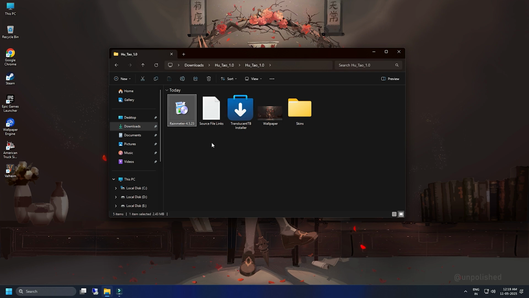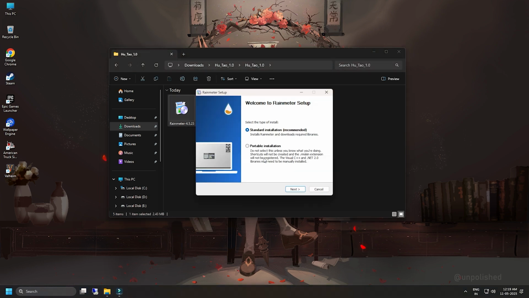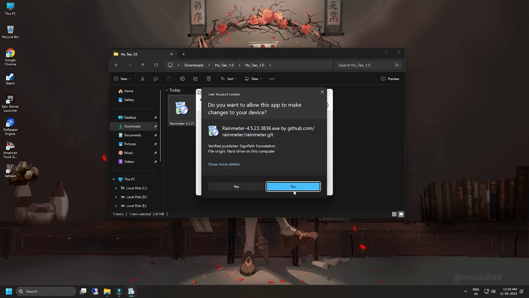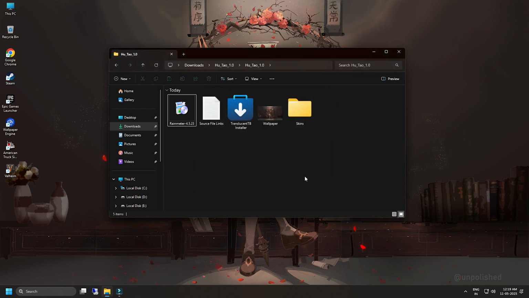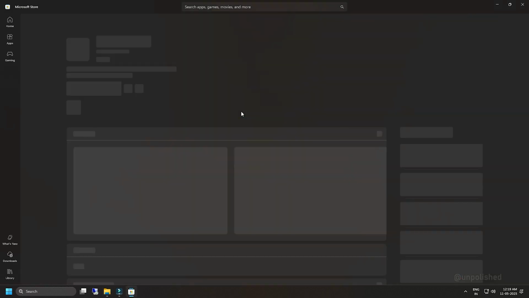Double-click the Rainmeter installer and follow the instructions to install it. Install TranslucentTB to make your taskbar transparent.